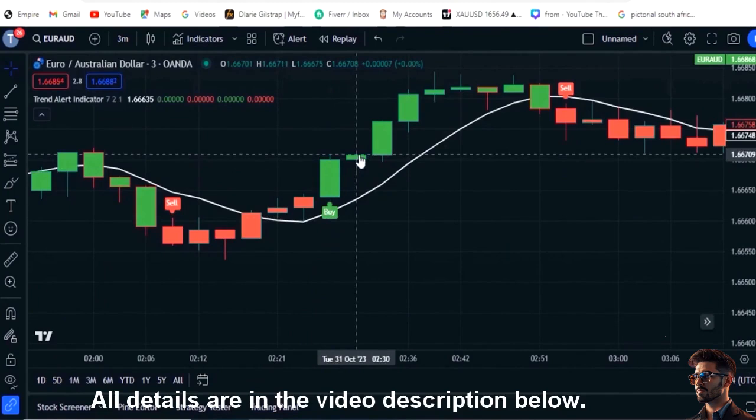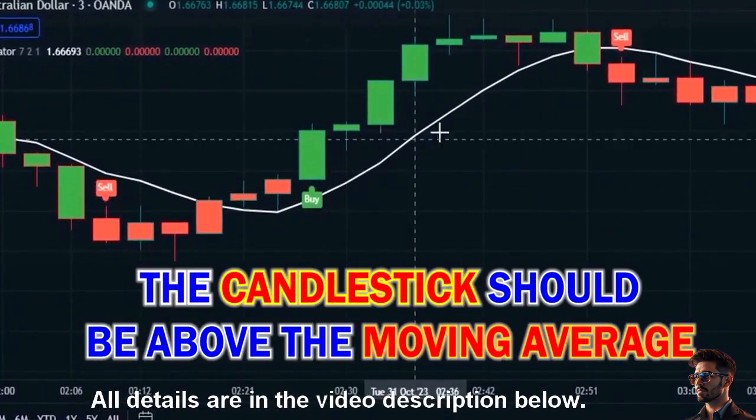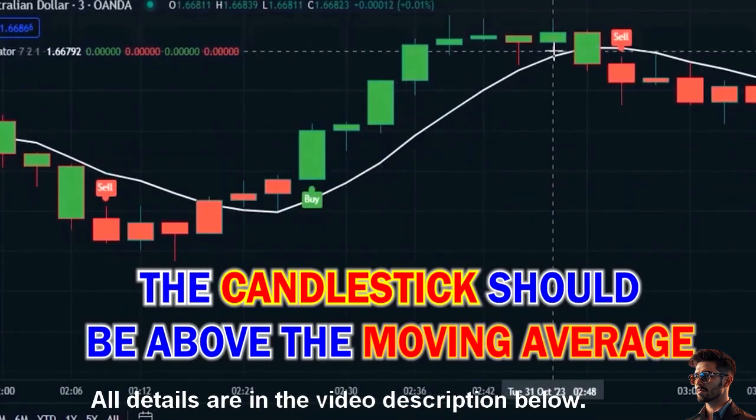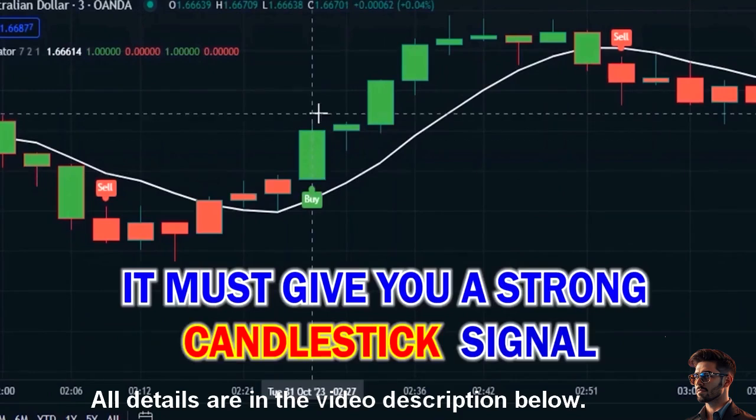When that happens, the number one thing you always need to look at before you enter a trade is to make sure that the candlestick you receive the signal on is above this moving average attached to this indicator. That's the number one thing. And the second thing is to make sure that the candlestick is actually giving you a very strong candlestick.